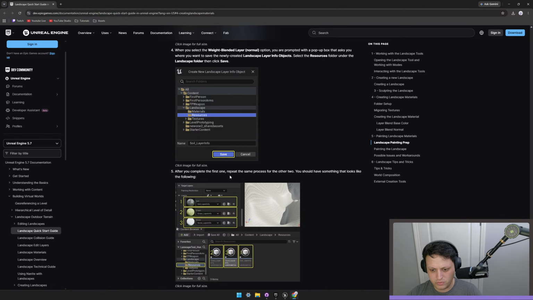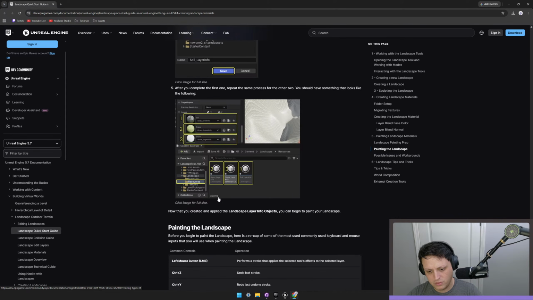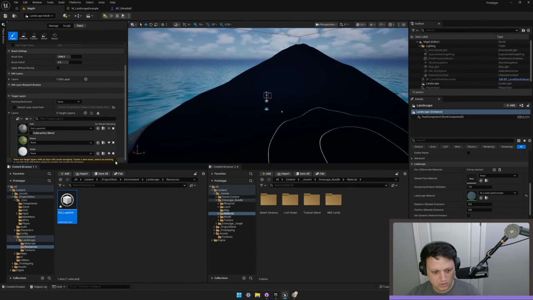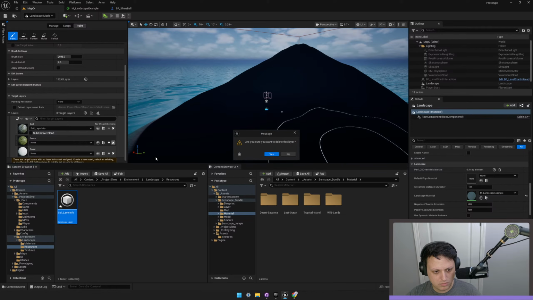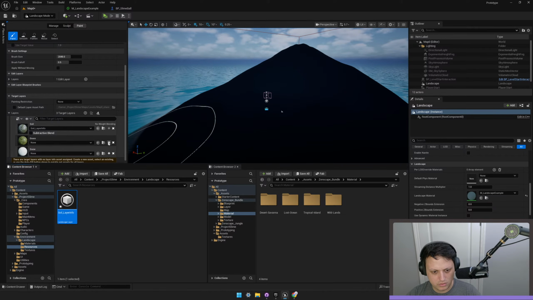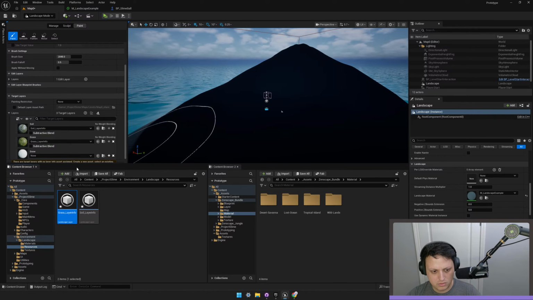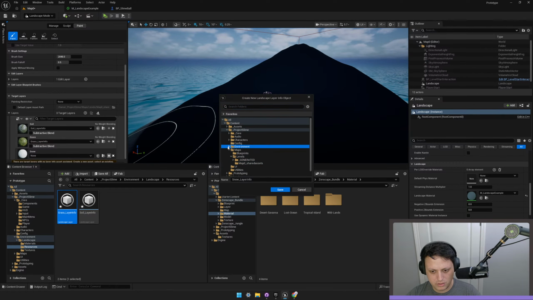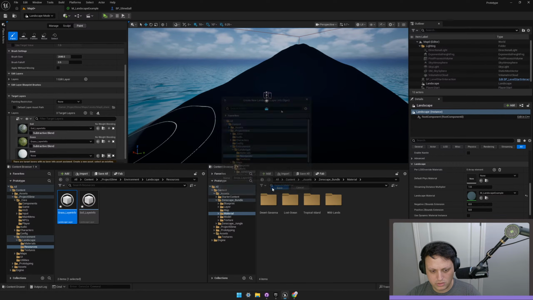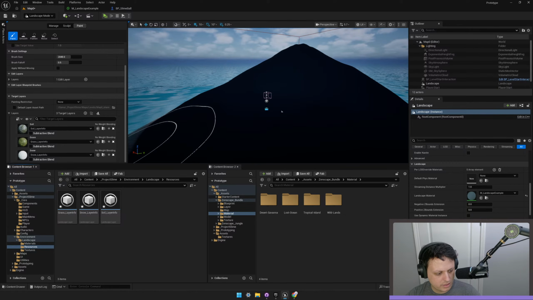After you complete the first one, repeat the same process for the other two. You should have something that looks like the following. Okay. Got it. So just grass, snow, and soil. That's all I got to do. No, not delete. Here we go. Environment, landscape, resources. There we go. All right. Hooray.